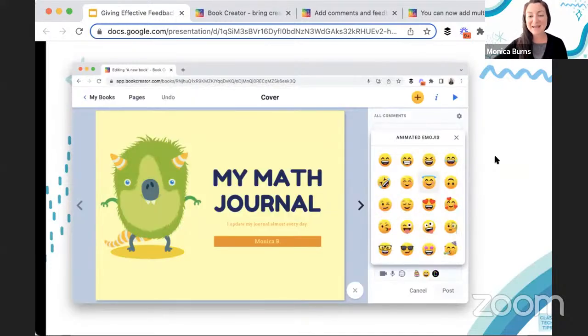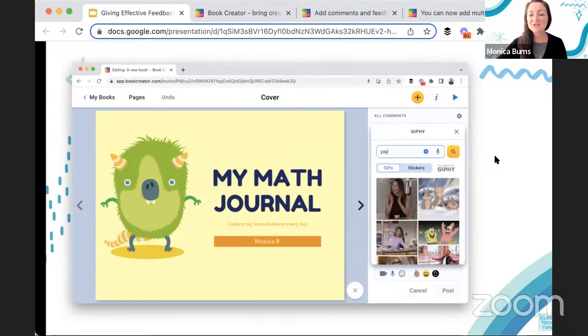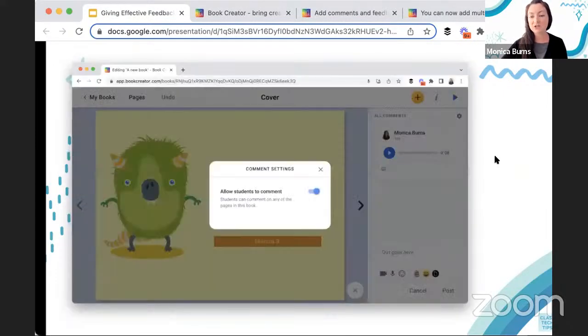There's also animated emojis, which are a lot of fun. They're not moving on my screen because I've taken this screenshot to share with you, but they will move around. Sorry for that awkward emoji acting it out, but I can't help it. And of course, you can add a GIF here too. So you have this option to add in GIFs or stickers into your comments. And of course, accompanying it with text is an option too.